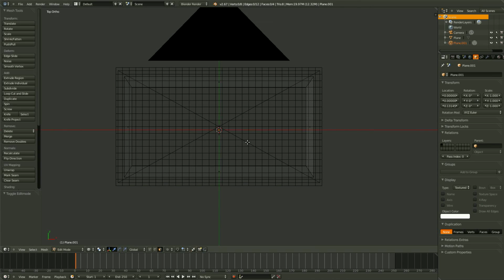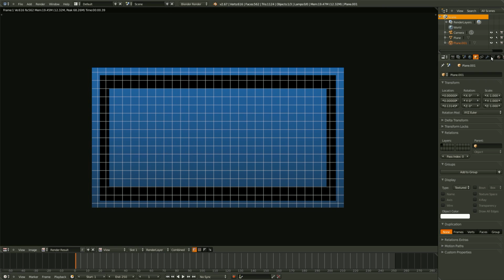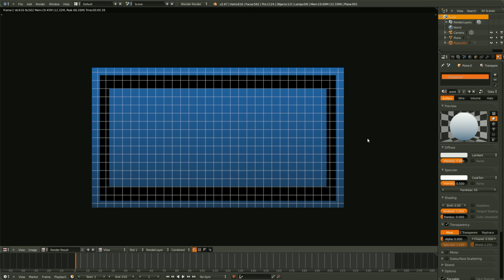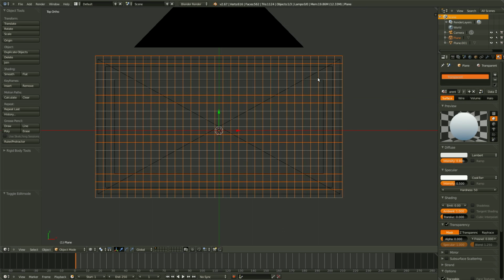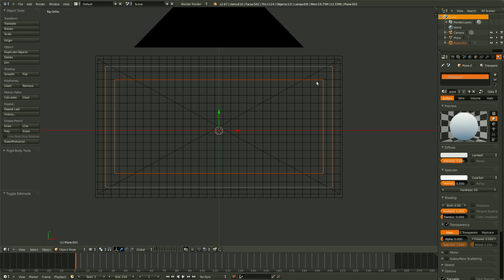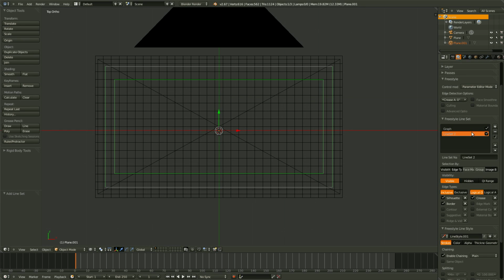Once we're done with that, let's just render it now. We'll see a black thing over the top, and that's no good. So let's go ahead and give it our transparent material. Render it now, and we don't see anything at all. So let's go ahead and create a new group. I'm going to call this border. Actually, we don't even have to do that. And then come over to our freestyle line set, create a new line set, and I'm going to call this one border. And visibility can be on or off, doesn't really matter.